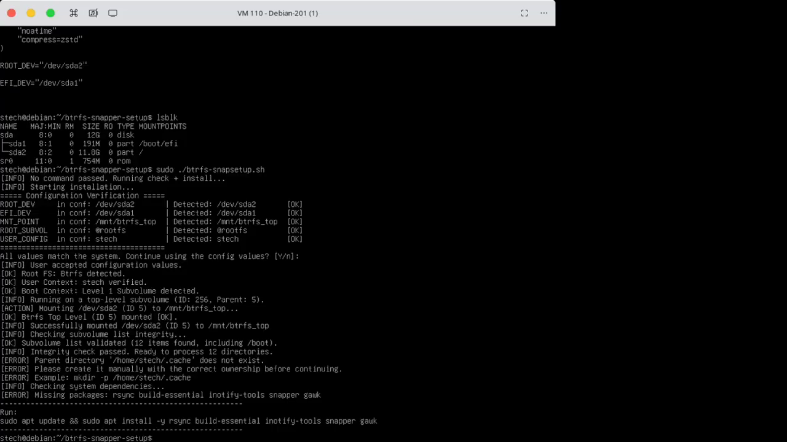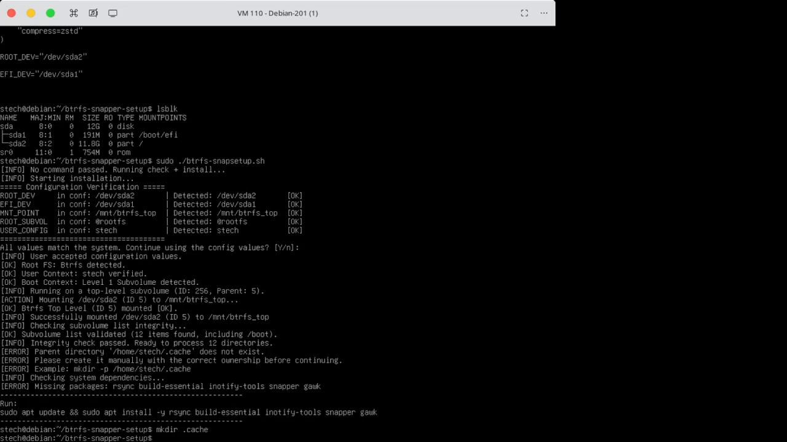Okay, so here we have info, user accepted, root, errors, parent directory. It says that that cache doesn't exist. We have to create it manually. So let's create it. That's because I chose to use one subvolume with cache trash, I think, or something like that.